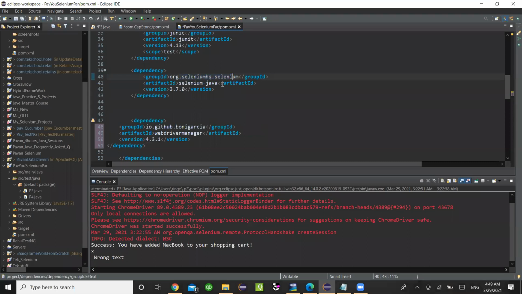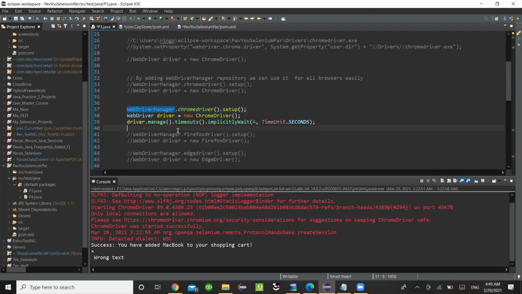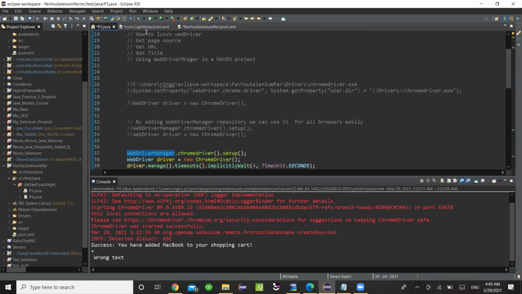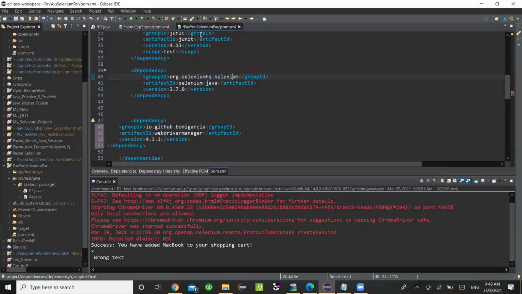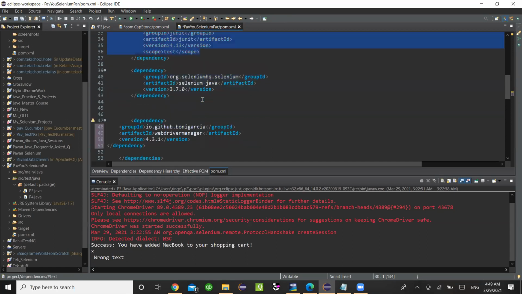If I don't have Selenium, I'm not able to do any coding in this project. I'll never be able to do any of this coding because I don't have Selenium. So in this project, I only have Selenium and WebDriver Manager. JUnit comes with the WebDriver Manager itself.